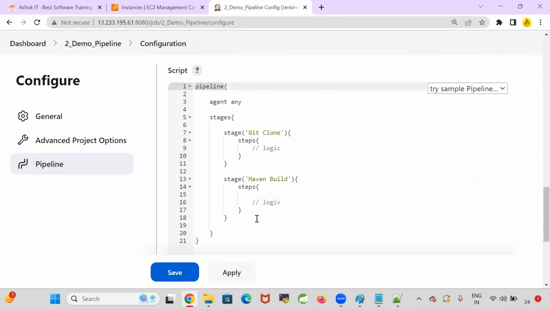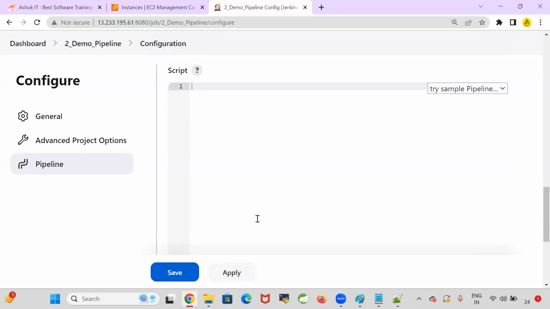So first I started with the pipeline. Let me write it once again. First I'm starting with the pipeline. Inside the pipeline, I'm writing agent any. It can execute on any agent node. Then stages. What operations, what is our workflow? What stages do we need in the pipeline? Inside the stages, we need to write a stage.